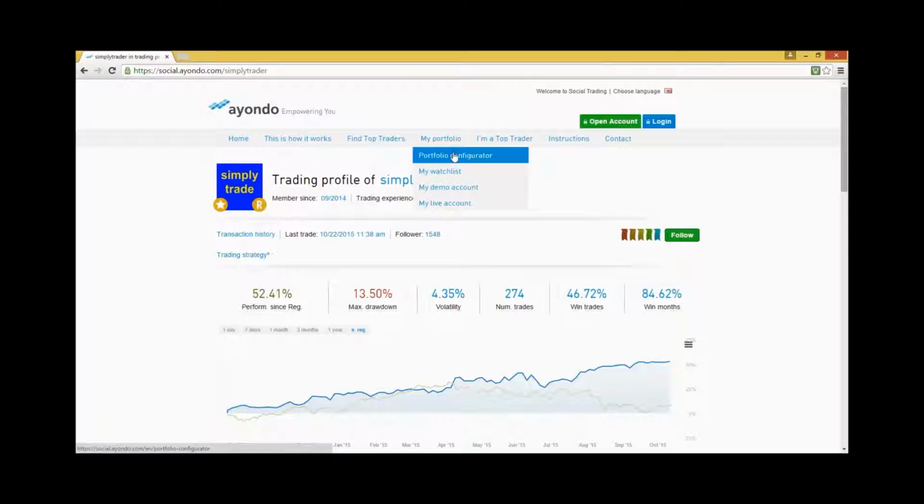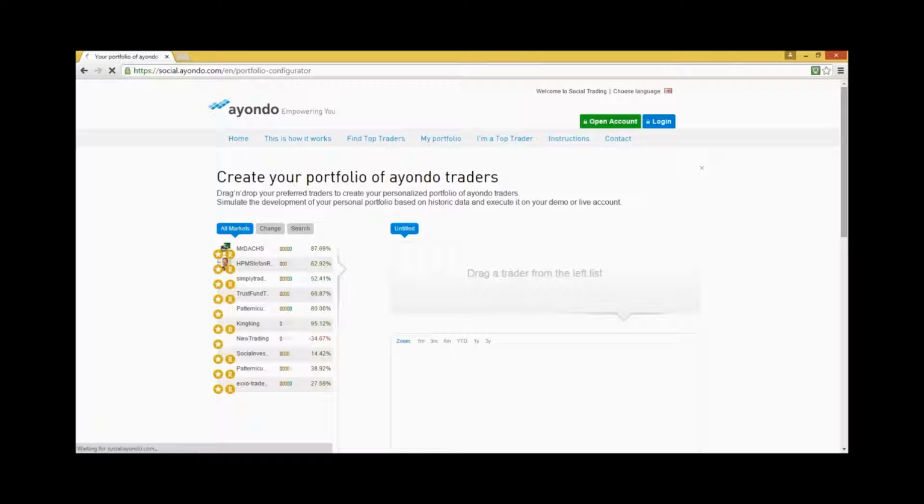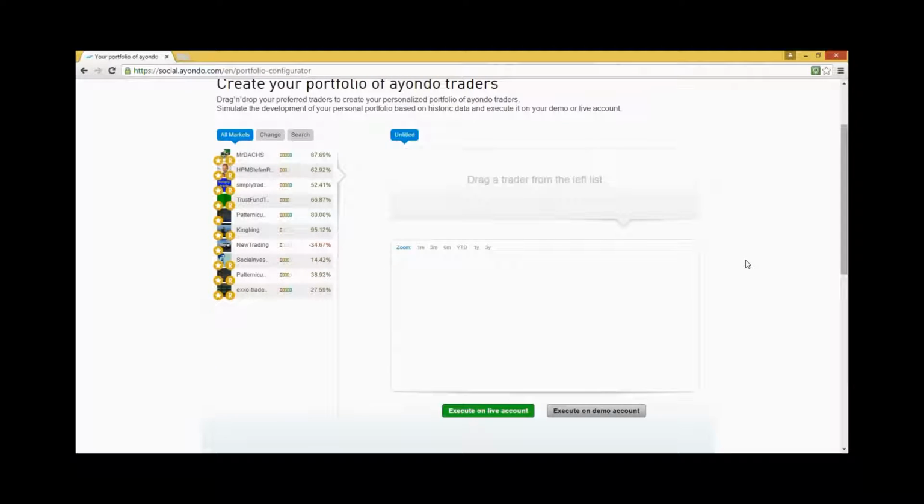So if we go on, you could click follow here. This is one way of following these top traders. You could simply click on follow, and here it will direct you to start following him, but a more conclusive way and a more understandable way to follow these guys is if you clicked on my portfolio and then clicked on portfolio configurator. So within here, this is where you can start following these guys in a better manner almost.